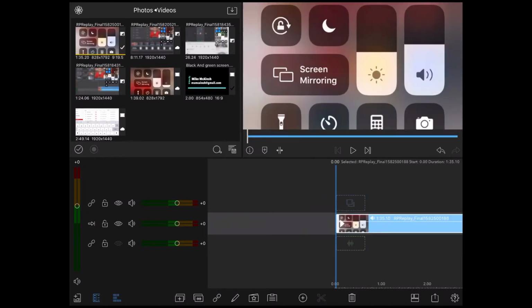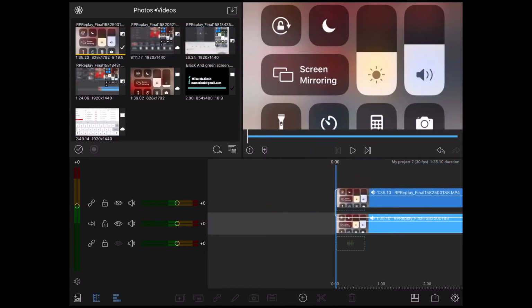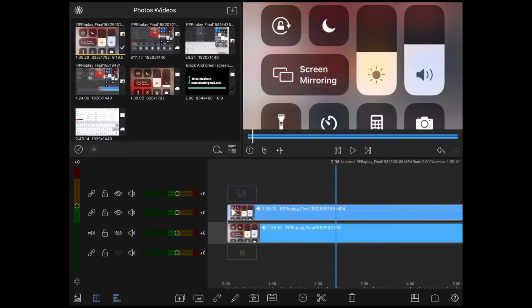The first thing I'll do is bring my footage down into the main timeline. To create the blurred background effect, I need two copies of the same footage. So I'll take another copy and drop it on top of the first video track. I need to make sure that both clips match up exactly. If I don't, the motion in the video may be distracting to the viewer.